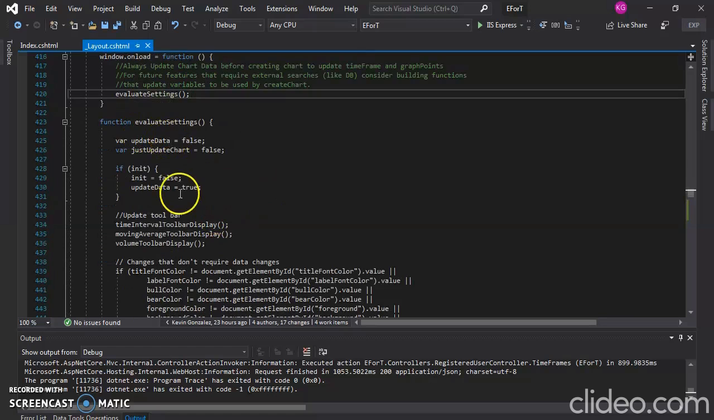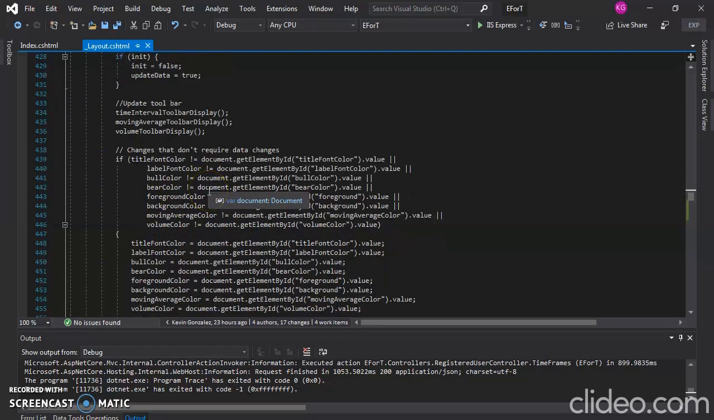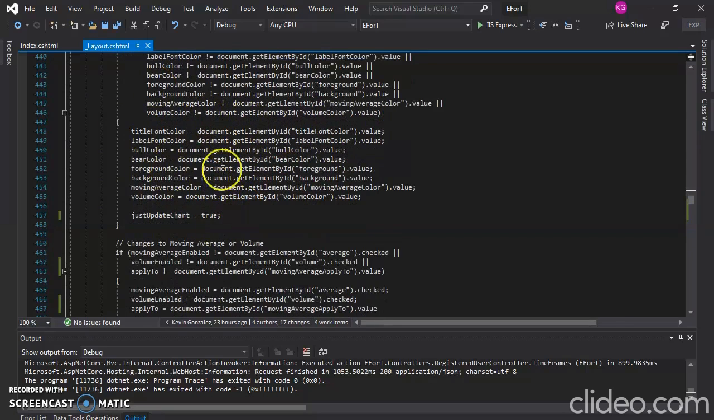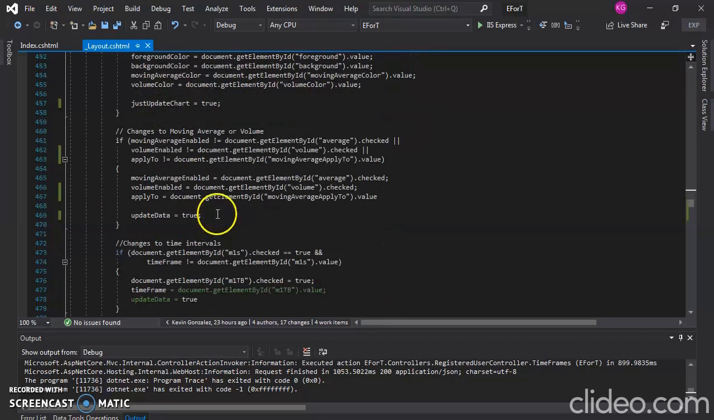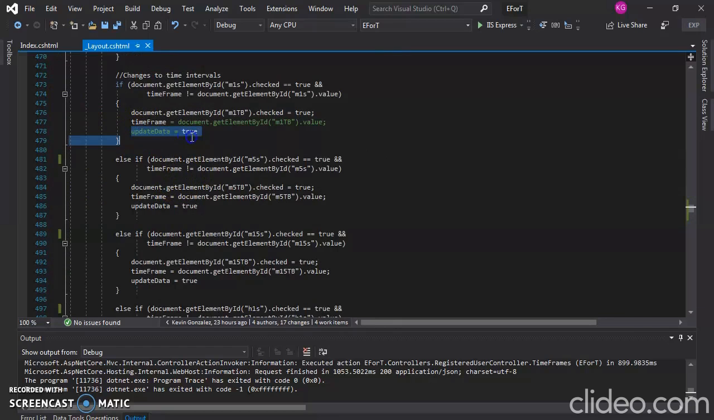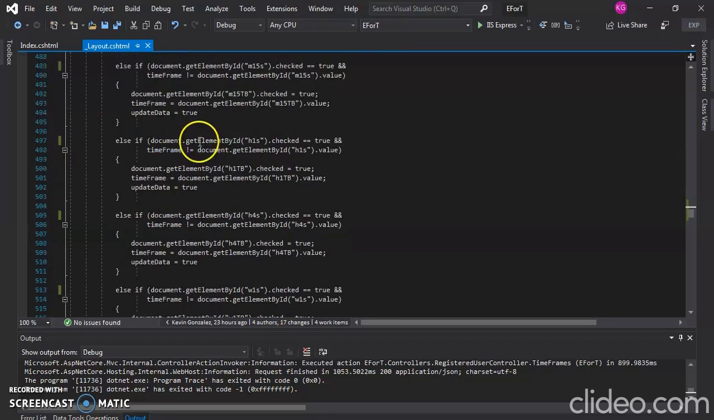So evaluate settings, it's going to basically look at all the settings, look at everything. If there's any change to the previous setting, it's going to note it. So here we have all the colors. If there's a change in just the colors, we just update the chart. We don't have to update the data. If there's a change in the moving average or in the volume or in the time intervals, we have to update the data. We set it to true.